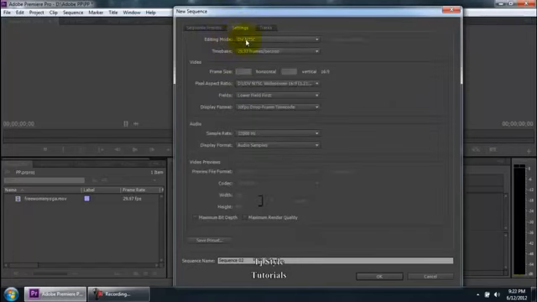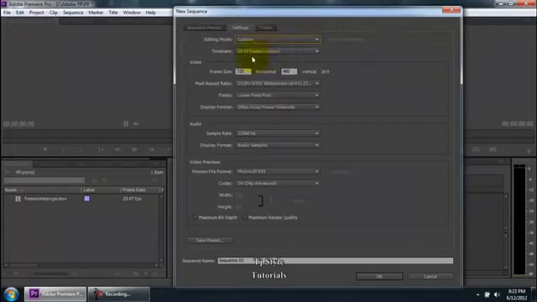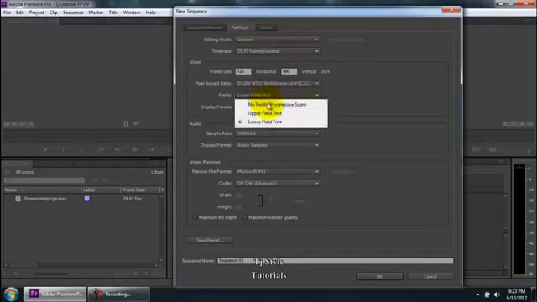Go to the editing mode, click it down. Make sure you pull the menu down and click on custom. Once you do that, you have your time base, your horizontal frame size, vertical frame size, 16:9 ratio, the ratio format, the fields. Actually, I would like to say no fields right now, because my video doesn't have fields. Display format 30 fps, I think this is good.